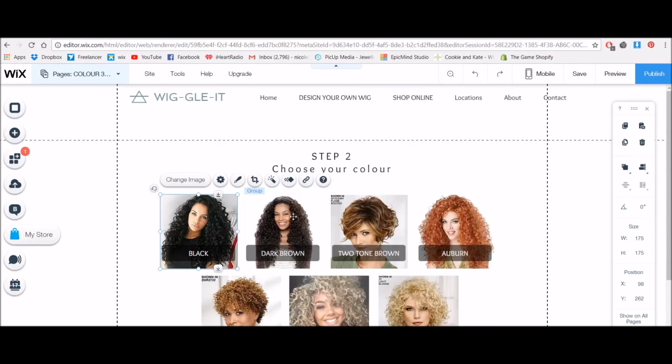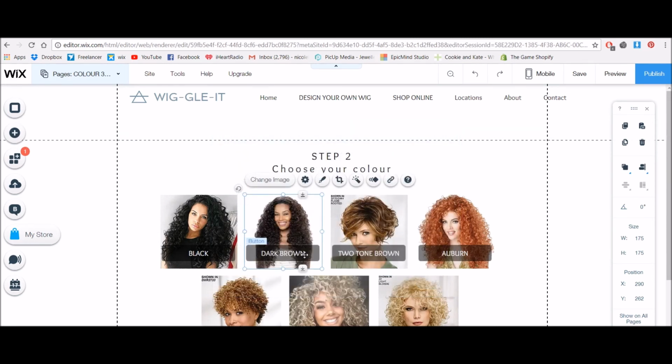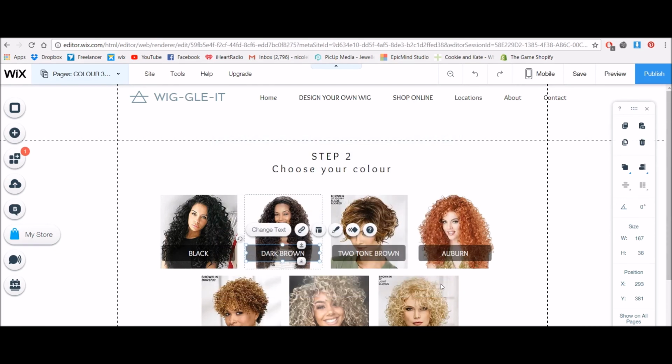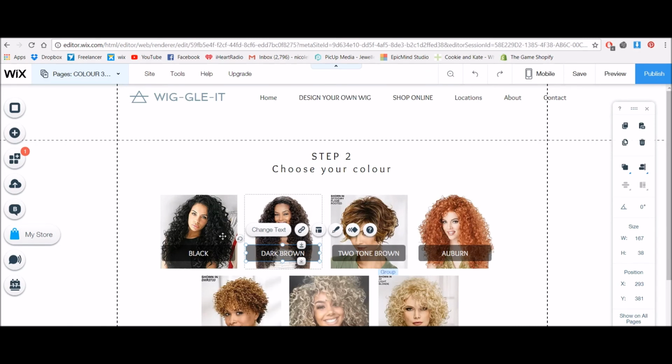Alright, and now it's going to be the dark brown one. Oops, sorry. And click link. So we want to go web address, paste, and we're going to go current window instead of new window. Alrighty, and let's make sure that the button is also linked to the same thing. Paste, current window. Alrighty, now save, publish. Now we should, in theory, have everything connected to the product for this one example.